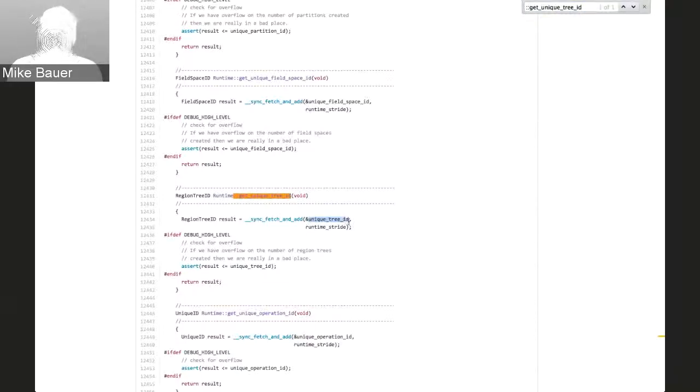It's taking a current value of this unique tree ID value and then incrementing it by runtime stride. And all of the different high-level runtimes across all the different nodes in the system have a different initial offset of this such that they can each generate unique IDs for region trees without needing to communicate with each other. So this get unique tree ID is effectively giving us back a new unique ID to use for when we actually need to make a new region tree ID.